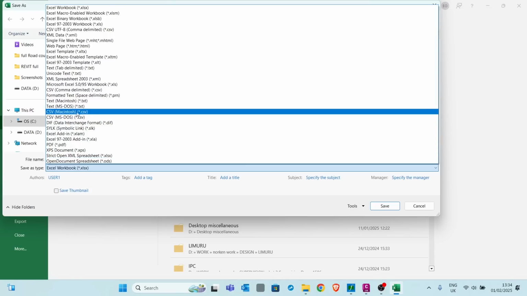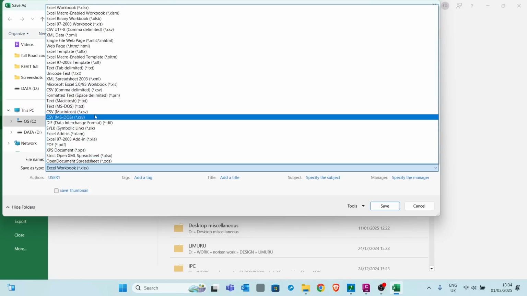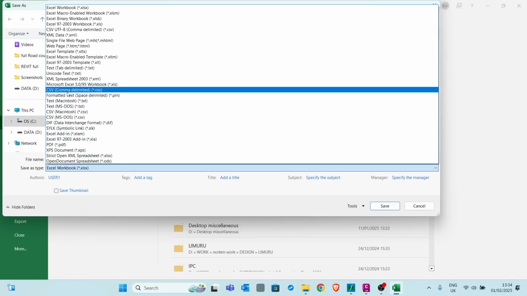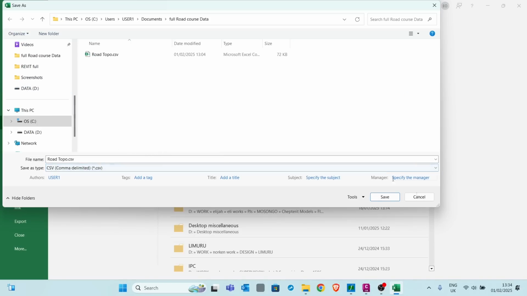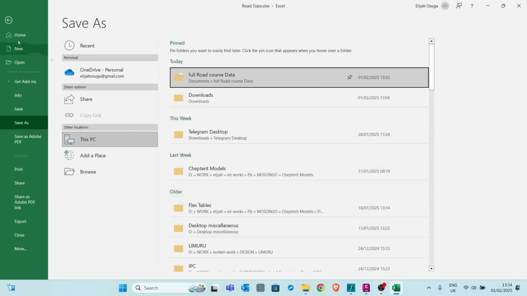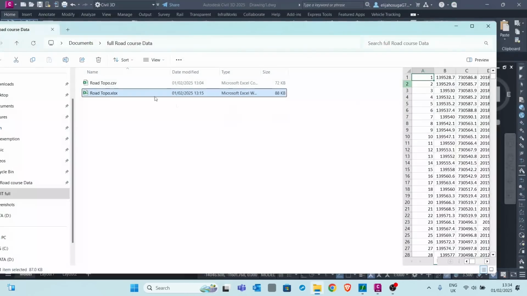Then you have these other CSVs here. Please remember not to select this. This is the correct format, and you can save it. And I had already saved this. So if I go back and close this, we have our file here ready for importation. So let's go and import that file.